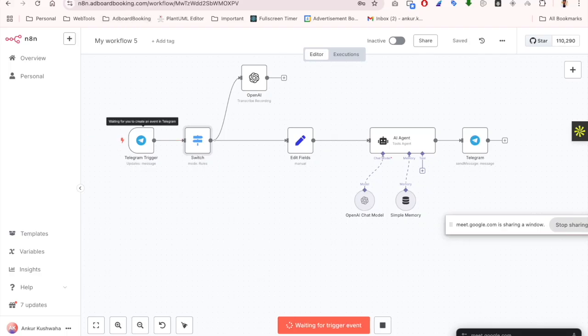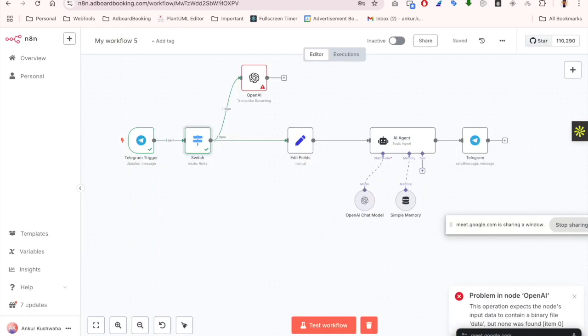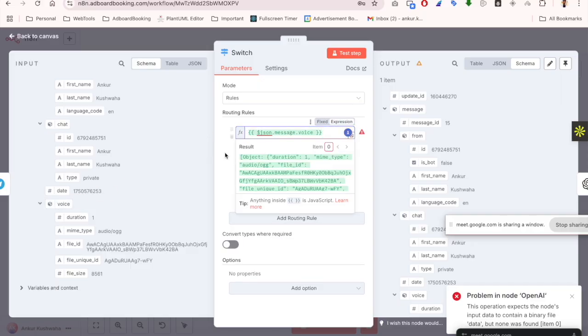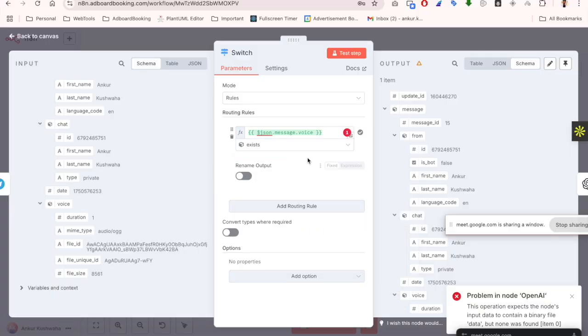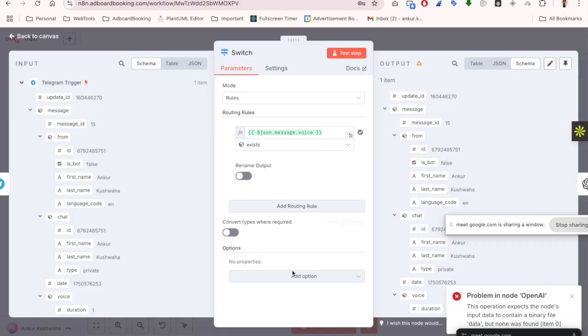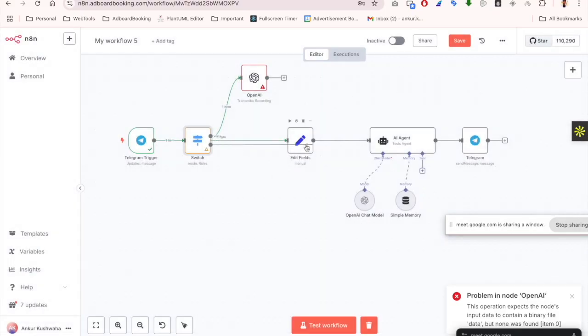Let's see, I click in here and say hi. Okay, so this 1 second audio is there. Now this goes to my voice option here and I get this. So if the voice object exists, then I have to do something differently, and if the voice is not there, then I have to go back to the fallback output. The fallback will go here and the voice will go here.